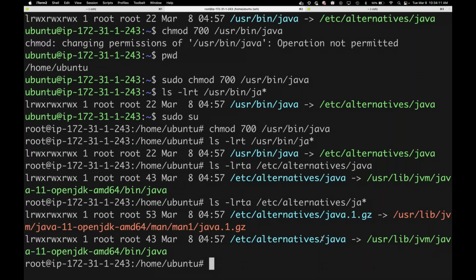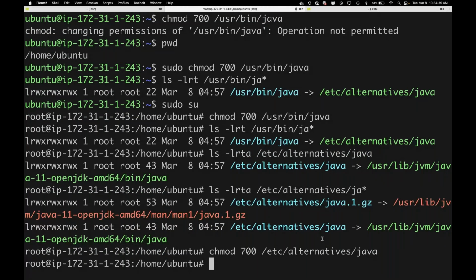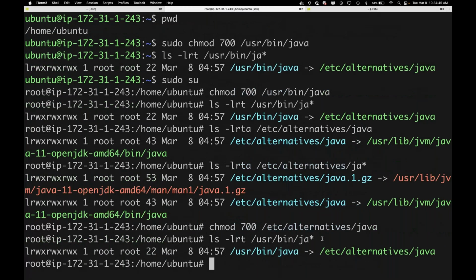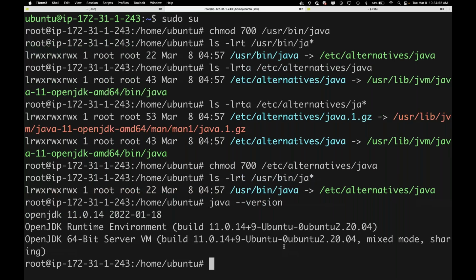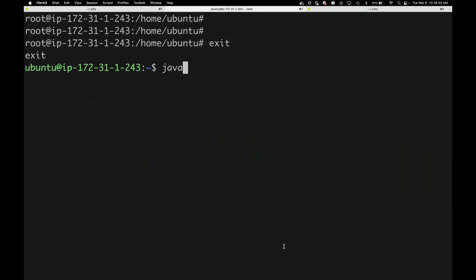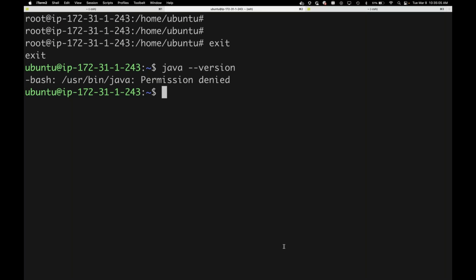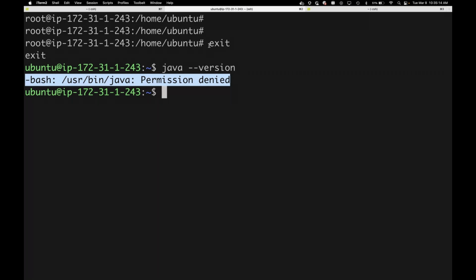And yeah, since it is a soft link, we're unable to change the default permissions. And for folders, we can directly change the permissions. Let me just show you that. And you can see this particular user doesn't have the privileges to execute Java, since I have changed my permissions to run only as a root user.